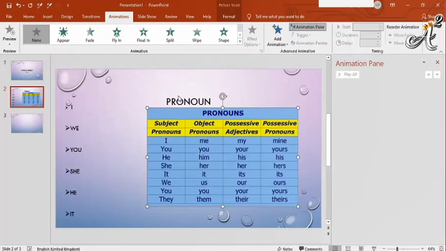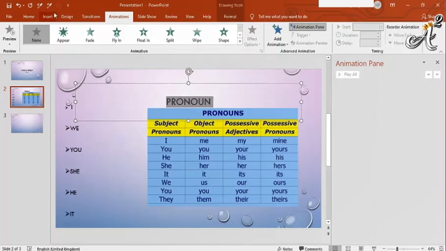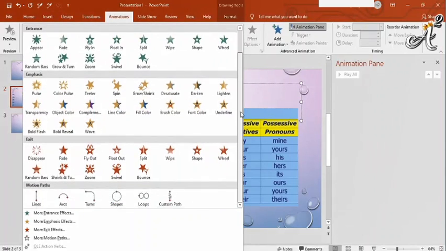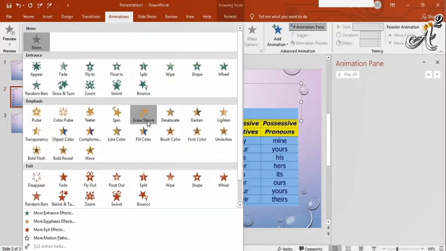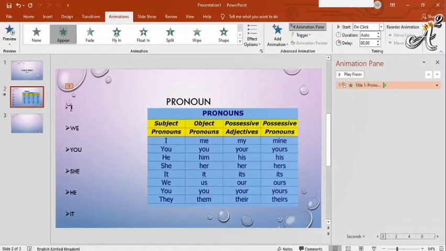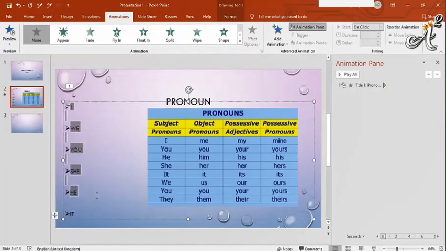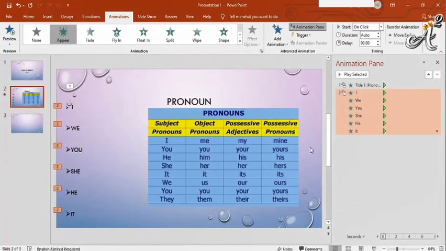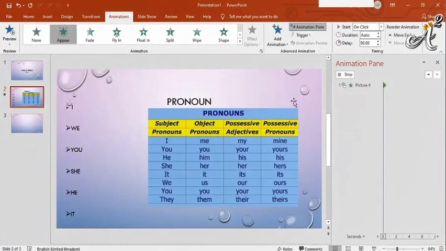So over here, I'm going to start with the title. For beginners, I would prefer them to go through all of the animations whenever you have free time. But I honestly like wipe, wheel, and just appear. To make it more simple, I'm just going to click on appear, and then I'm going to take all of them, give them appear, and we're going to put this also as appear.